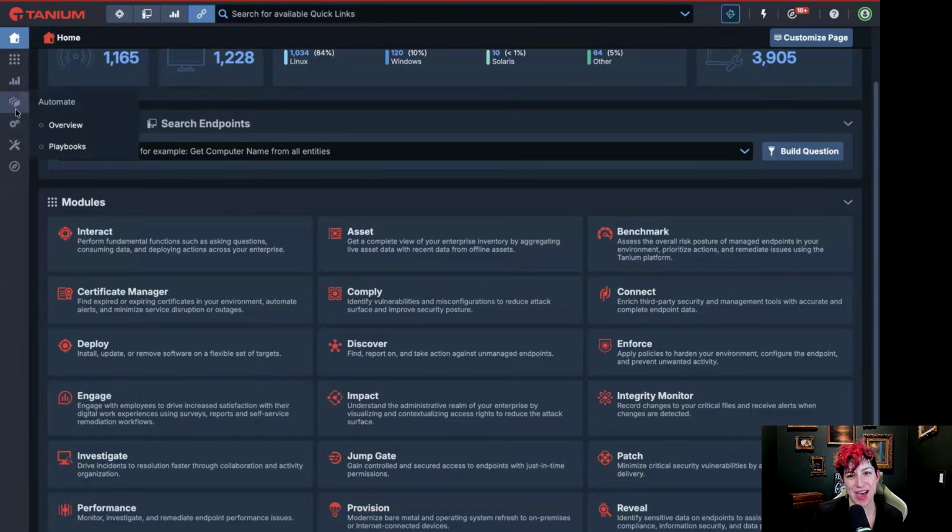All right. And then below that, we have automate. Again, so many of our solutions can be put into automation, into playbooks. So this encompasses so many different modules. And this is our way to take a look at what playbooks we have in our environment, create new ones, potentially run and manage them, having all the fun.